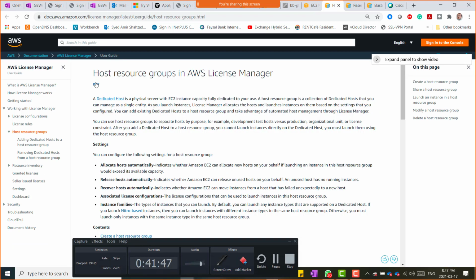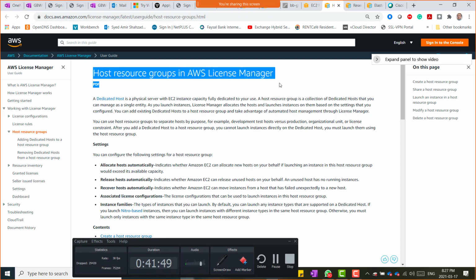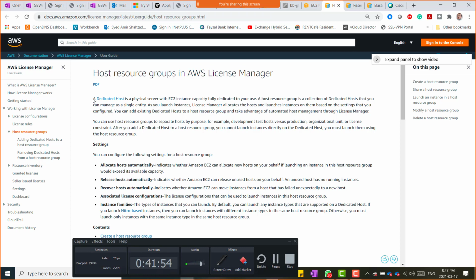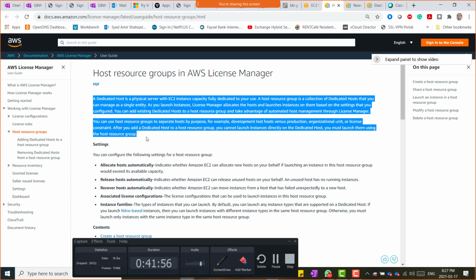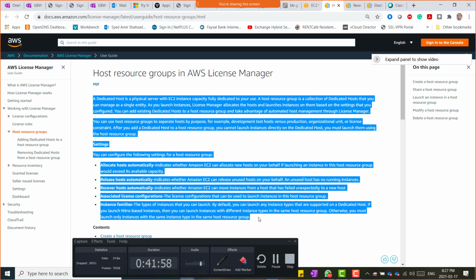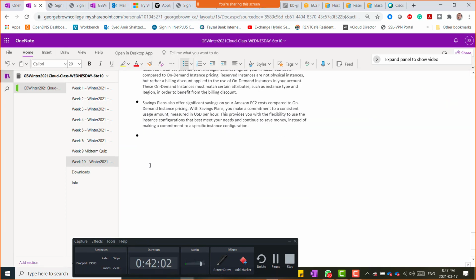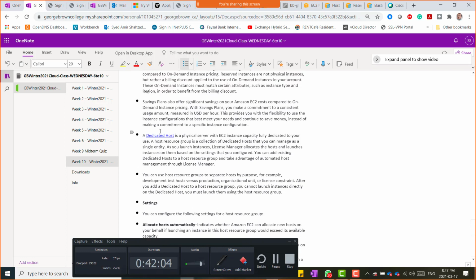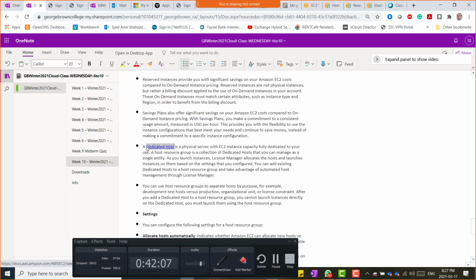If I click learn more here, it shows host resource groups in AWS License Manager. So a dedicated host, actually, that's what we wanted to go for. So that's going to be dedicated hosts.